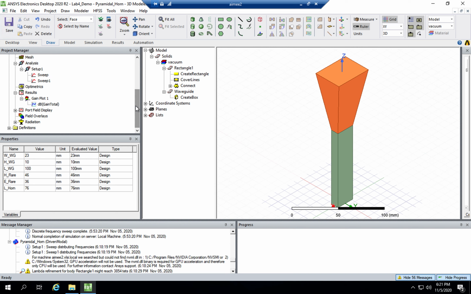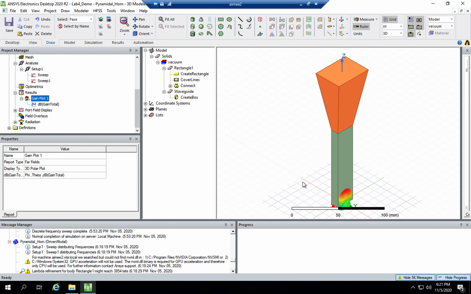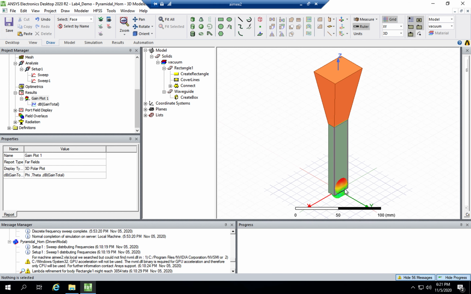And also one interesting thing that you can do is you can show the pattern in the window. So if you show the 3D, here you can kind of see the pattern on the horn. Maybe there's a way to make this bigger.